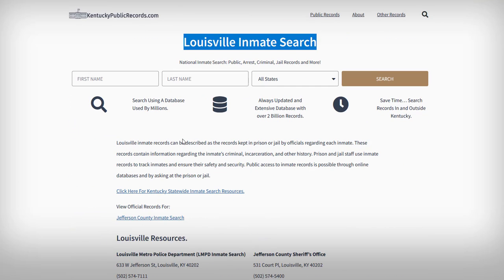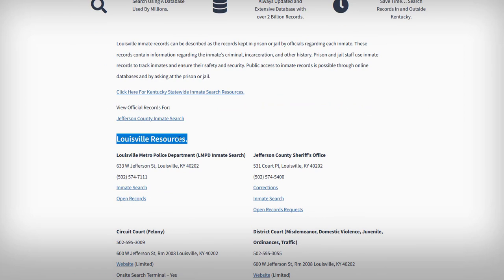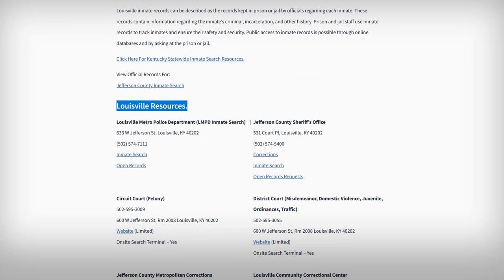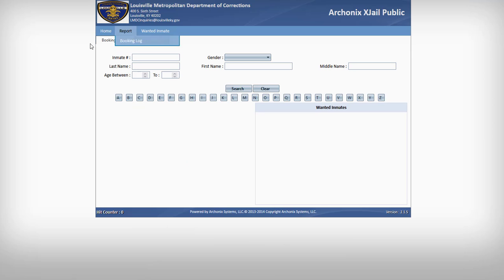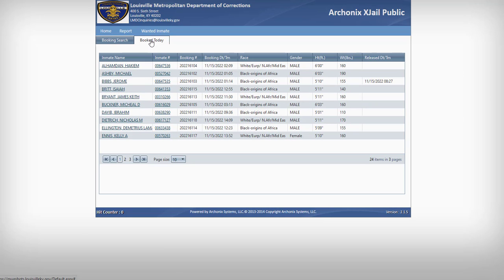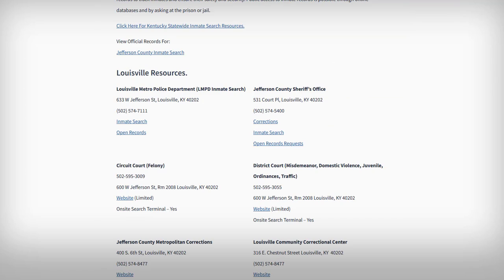So once you're on the appropriate page, you want to scroll down to Louisville resources. These are going to be your local resources. So you got the police department, the sheriff's department, and they both share the same inmate database. And if you click over on that, you can search by name, and you also have a tab here for booked today. So anybody that got arrested in the previous 24 hours, you can find them here.